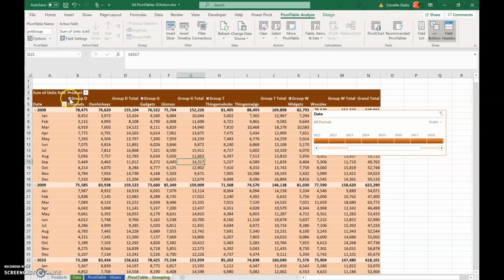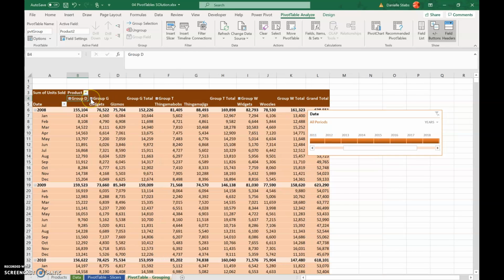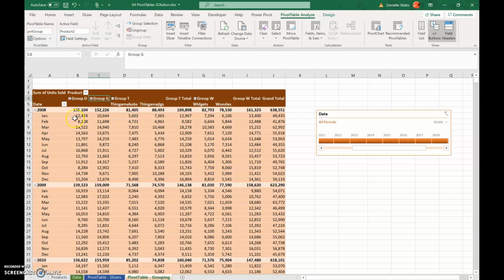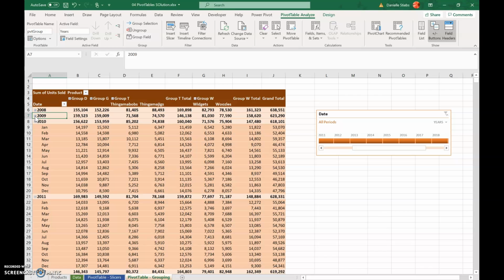Click under Group D, Group G, 2008, 2009. So we can see group totals here for the whole year. We can shrink down our data and condense it. Compare your pivot table to the next slide. So this looks the same.